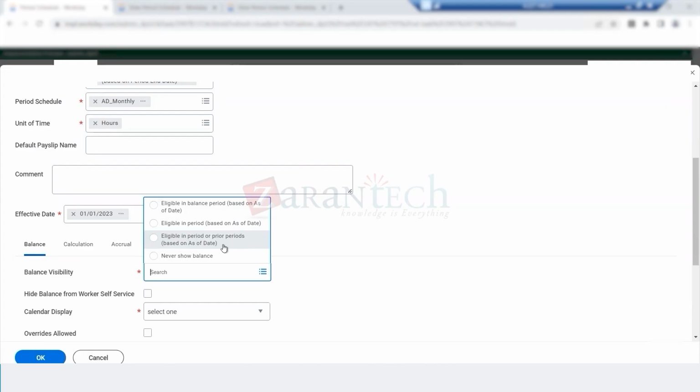If the employee is eligible, they would be able to see the balance for the time off plan. So that is the balance visibility. And the last option is you don't want to show the balance. Employee will not be able to see the balance: never show balance. So again, eligible in the balance period as of date: the employee is eligible in the whole balance period from January to December as of today, then they will be able to see the balance.